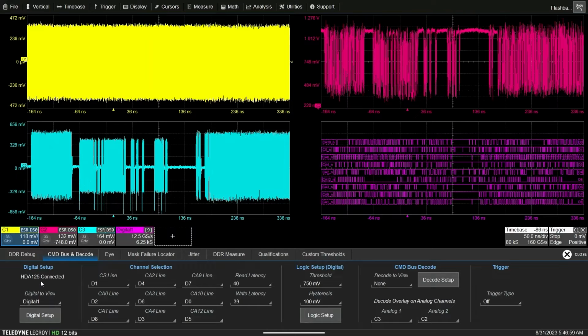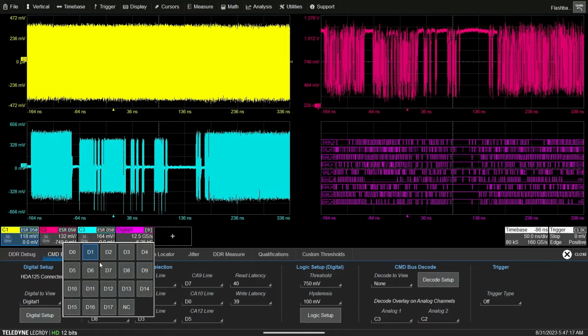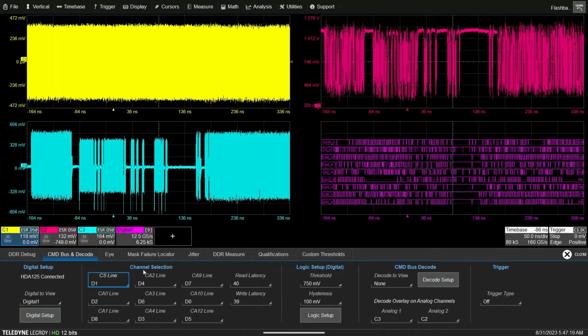First, you'll want to make sure the HDA125 is turned on and showing connected. Then you'll select a digital segment you prefer to use. I'm using digital 1. The second part is the channel selection. It synchronizes with the digital setup menu and relabels all the on-screen channels we've matched together to the corresponding digital menu and bus decode setup menus automatically.